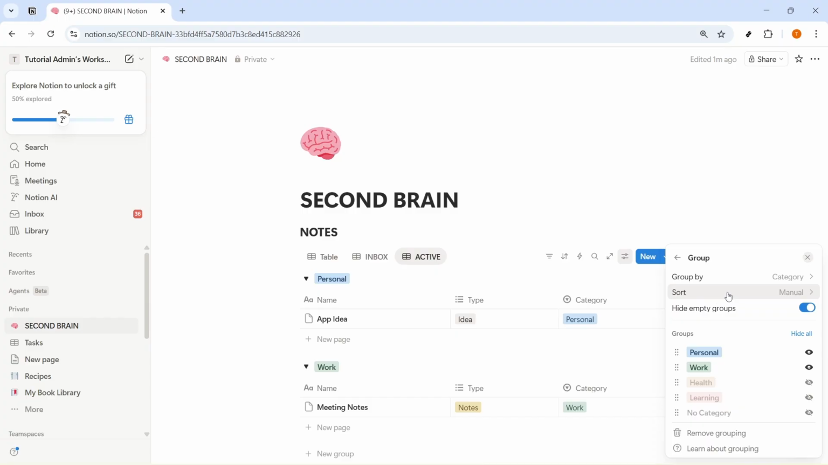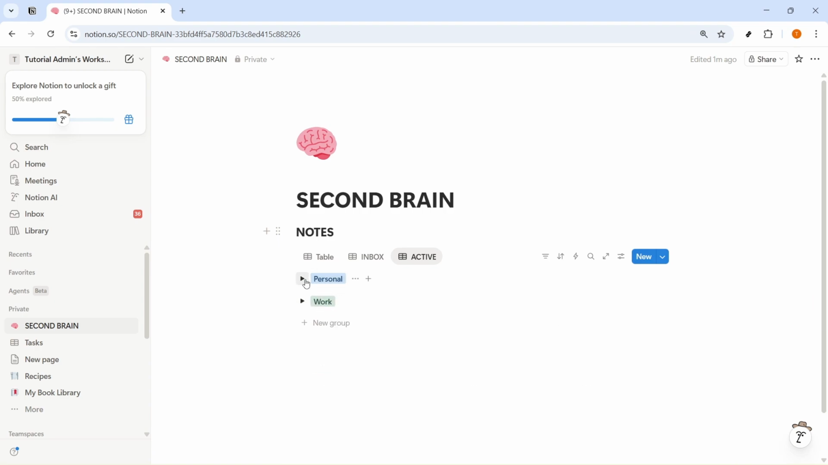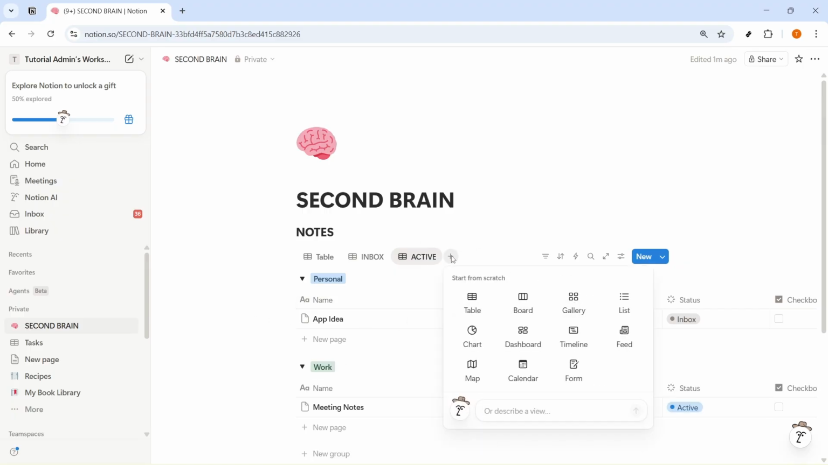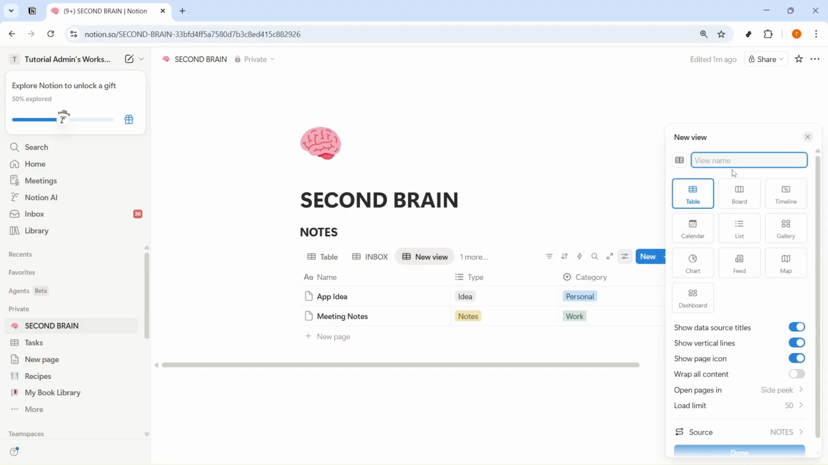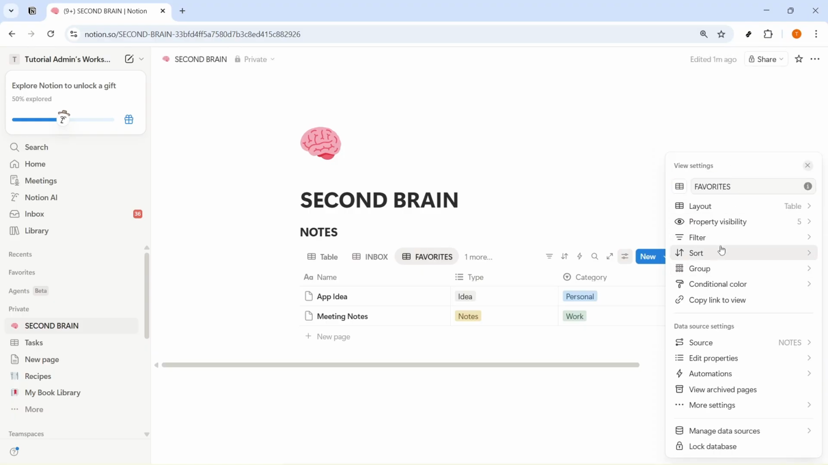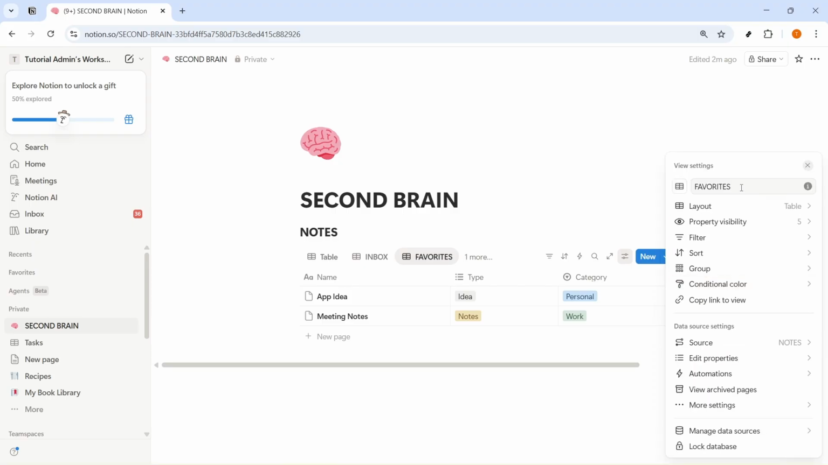While you're in the active view, open the 3-dot menu in the database toolbar. Choose Group, then select Category. The table will now organize your active items into groups, like Work, Personal, Learning, and Health. This is useful because it keeps one master system, but still lets you mentally separate different areas when you review your notes. Now create one more view. Click the plus tab again and make another table view. Name it Favorites. Add a filter where Favorited is checked. This becomes your highlight reel, a quick place for your best notes, most important ideas, or links you return to often.